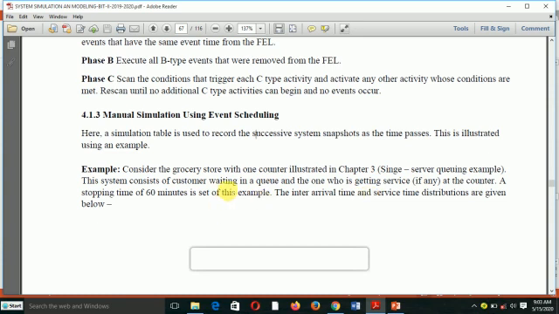So the system contains a customer who is waiting in a queue and another customer who is getting service. So we have two customers: one is in the queue, the second one is in service at the counter. As a stopping time, we have to stop the simulation after 60 minutes.